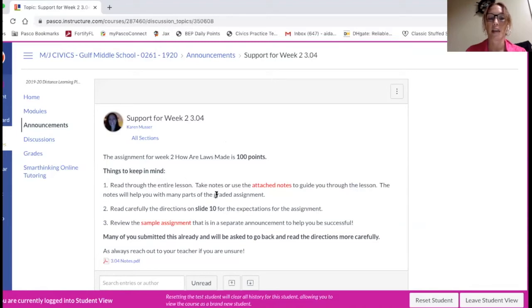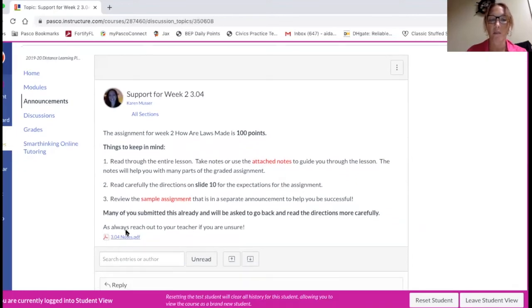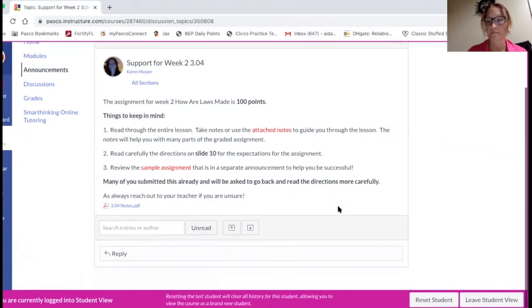It says read through the entire lesson, take notes or use the attached notes to guide you. And again, attached notes are here, right below where it says notes. Read carefully the directions on slide 10 for the expectations of the assignment. Review the sample assignment that is in a separate announcement for you to be successful. And then this here in bold is very, very important. Many of you submitted this already, but I think you weren't fully sure on what was expected. So I would go back, read the directions more carefully, and resubmit.